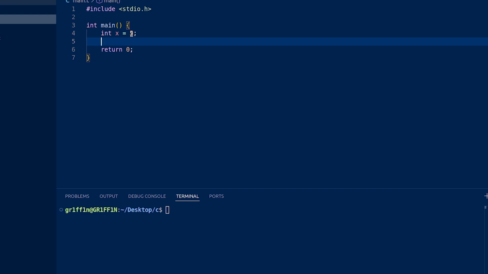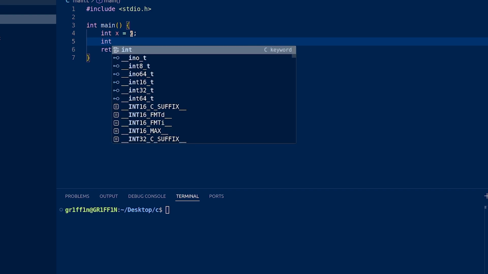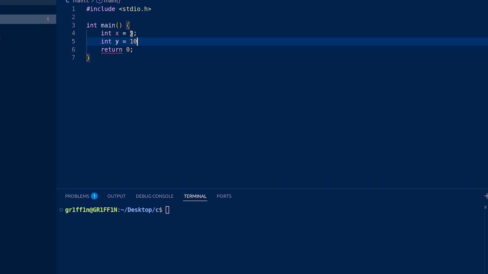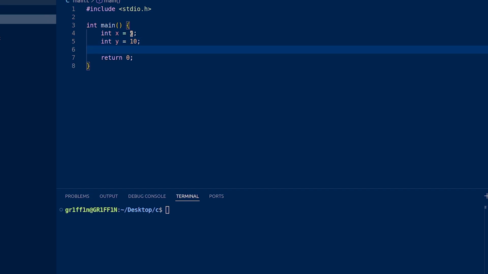Then we need to specify another variable. So let's specify y equals 10 and a semicolon at the end. Now to add these two values together, we need to specify a third variable, right? So if you type in int, let's do sum equals x plus y and a semicolon at the end. So this is how you add values together. But this will process it, but won't display it. So we need to tell the program to display the value to us.